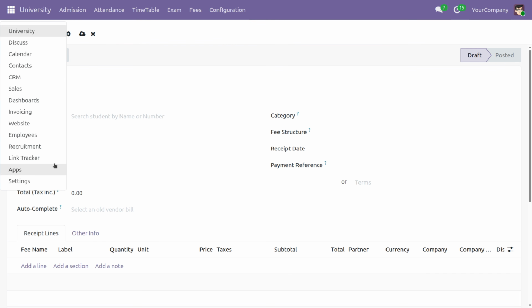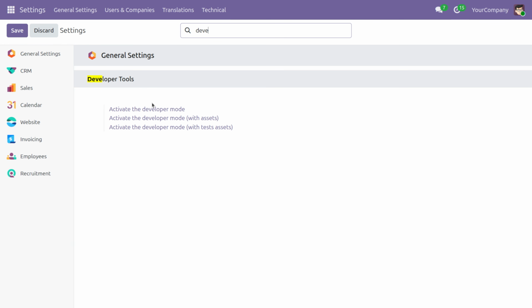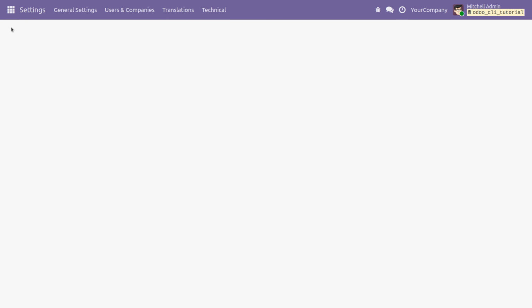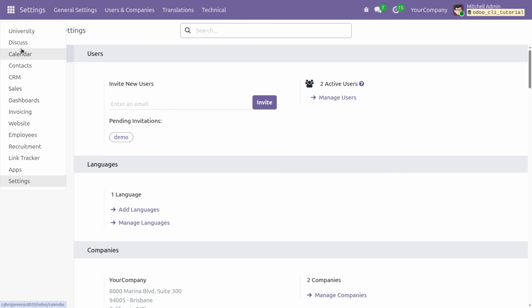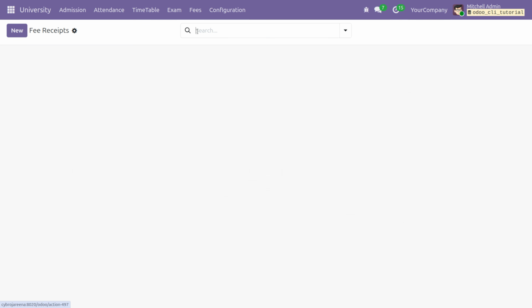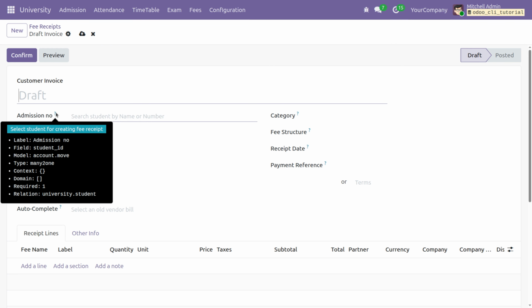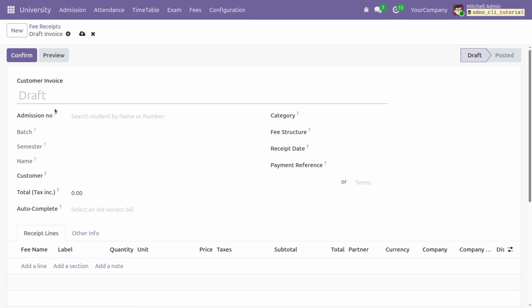In order to do that, first we need to enable the developer mode. So from the settings, I'll be enabling the developer mode. Now let me move on to the university, and from the fees you can see that we'll be getting the field name as student ID, as well as the model, which is account.move. So from the account.move, we need to change the field name.